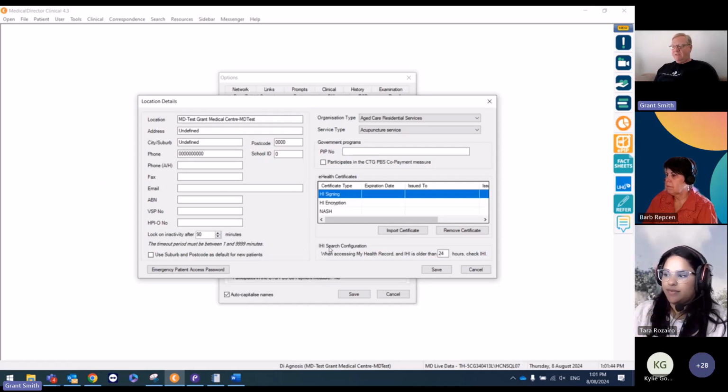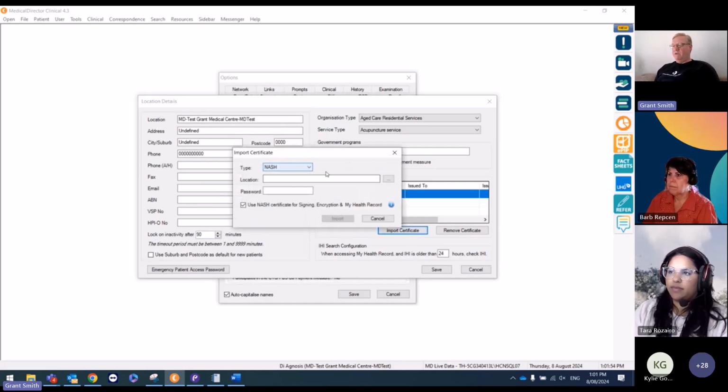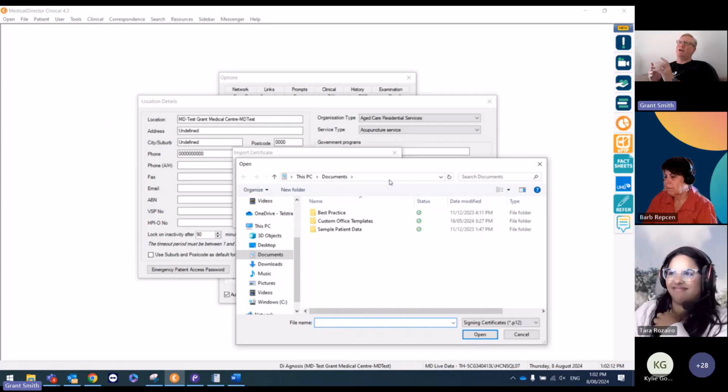This is also on the right-hand side where we find our NASH. If it's blank like mine, you're doing it wrong. Pretty much what we do there, we go import certificate. There is only now a NASH, I'm pretty sure. You choose that, leave that button on because you use the same file for the encryption, signing, and My Health Record actions. I don't even know why we still have the 3 there. We should only have the 1 in my opinion. Point that to the site P12, what I call the site.p12 file.